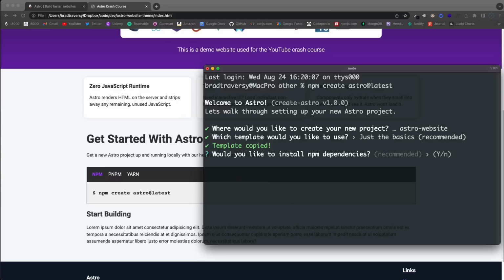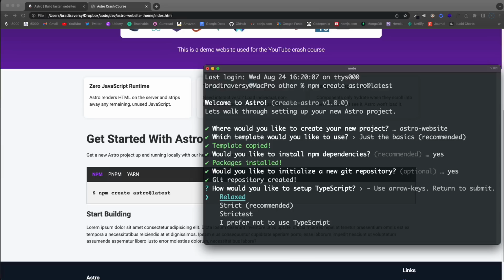And then would we like to install dependencies? So basically run npm install. Let's say yes. And that's going to go ahead and basically just install Astro and then any of its dependencies. All right, so now it's asking if we want to initialize a Git repository. I'm going to say yes to that. At the end, we will deploy to Netlify, and we do need a Git repository for that.